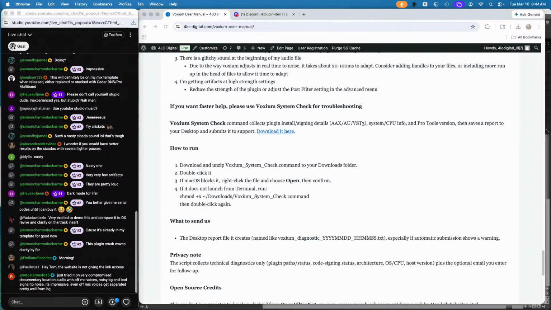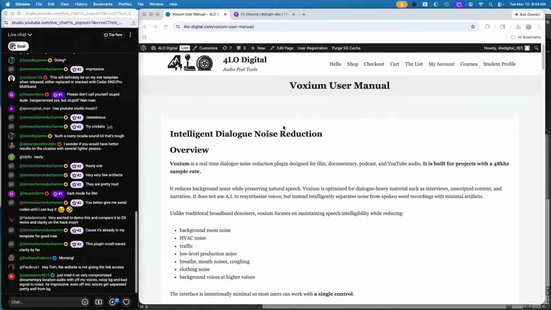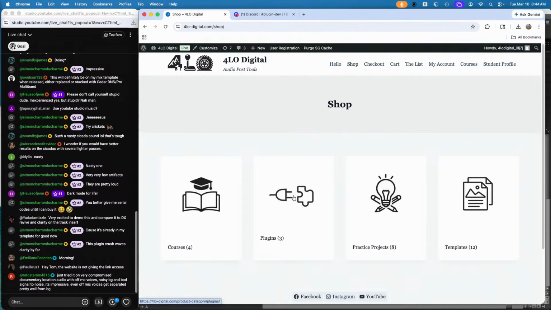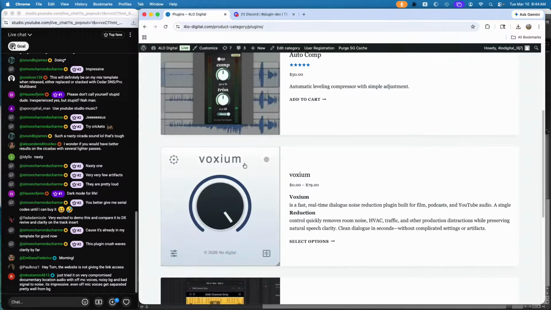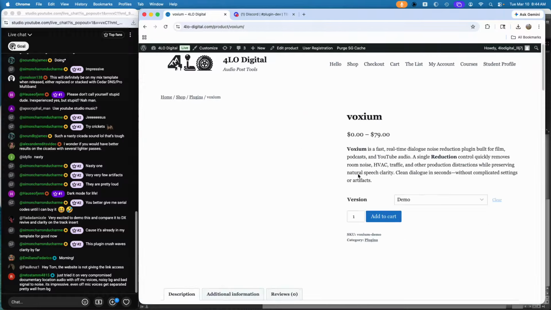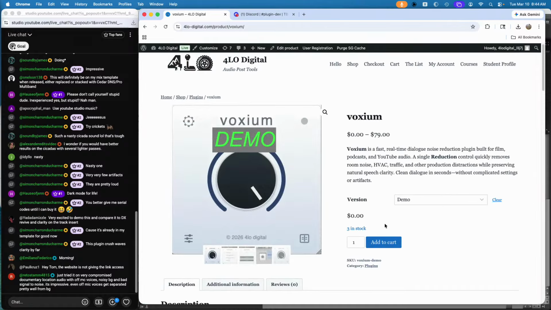And so I'm going to save that. In order to get the demo, you'll have to go to shop, and go to plugins, and go to Voxium, and click demo and add to cart and actually check out. It's going to cost you $0. But this is, to me, the best way to keep the demo sort of controlled. If I need to shut it back down because my website's getting overrun, I can just set the stock to 0. Let me just refresh this really quick.